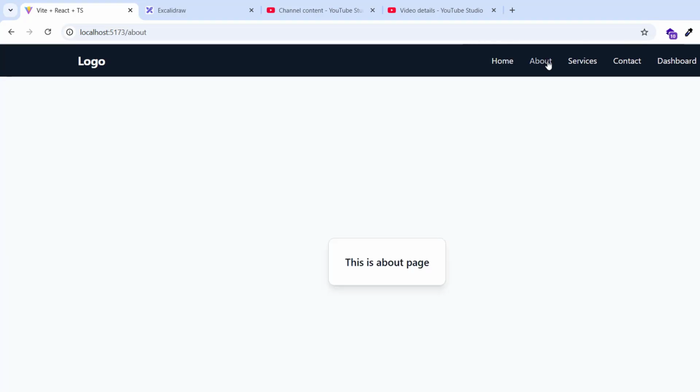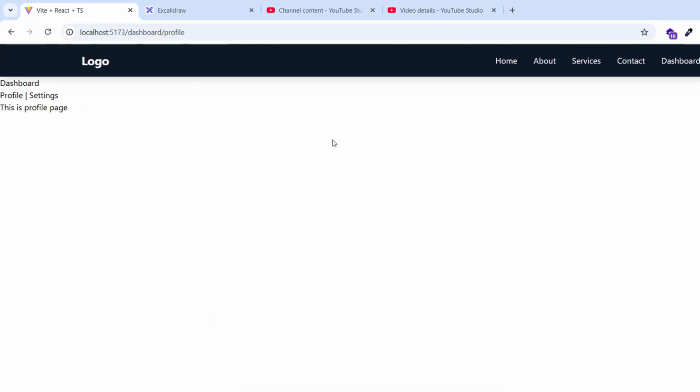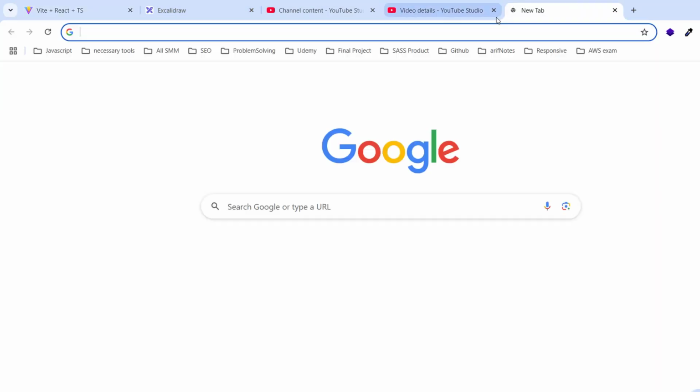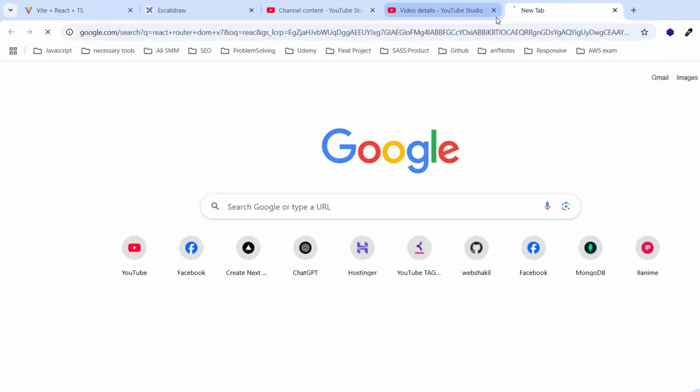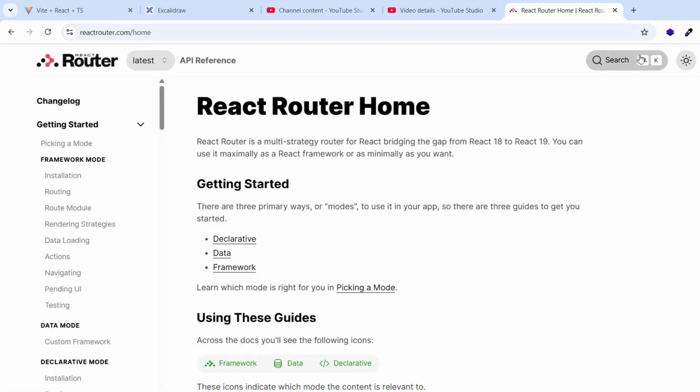So this is the home page, this is the about page, this is the service page, this is the contact page, and this is the dashboard page. In the dashboard page, it has the nested routes. This is the profile page and the settings page, and we have used Outlet. Outlet in React Router DOM version 7 is very handy.